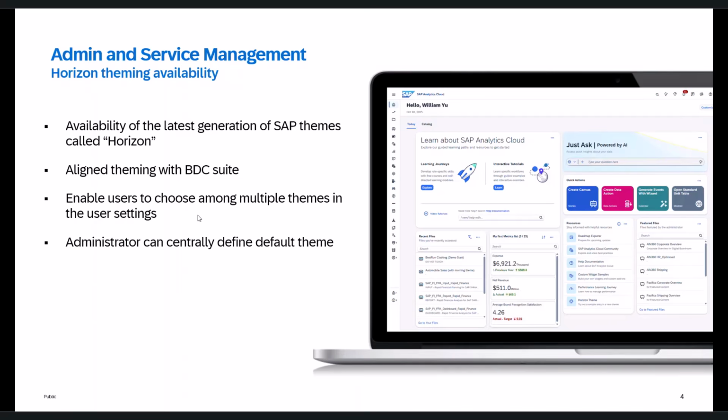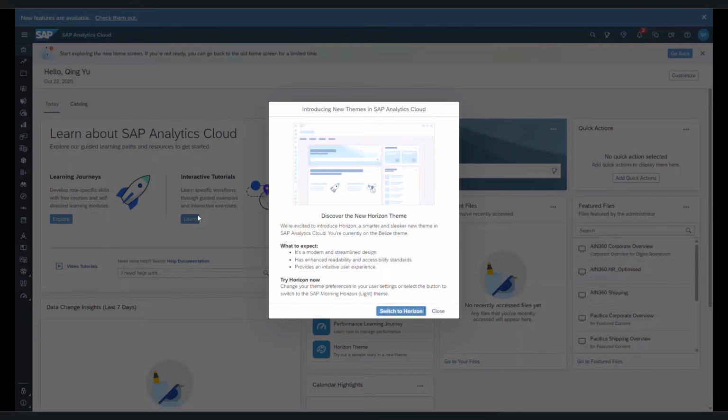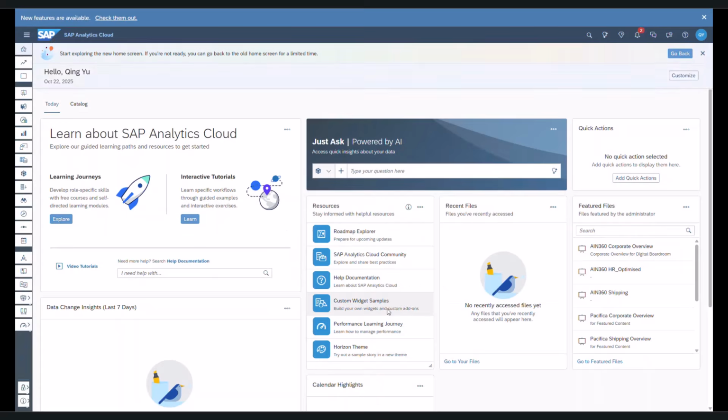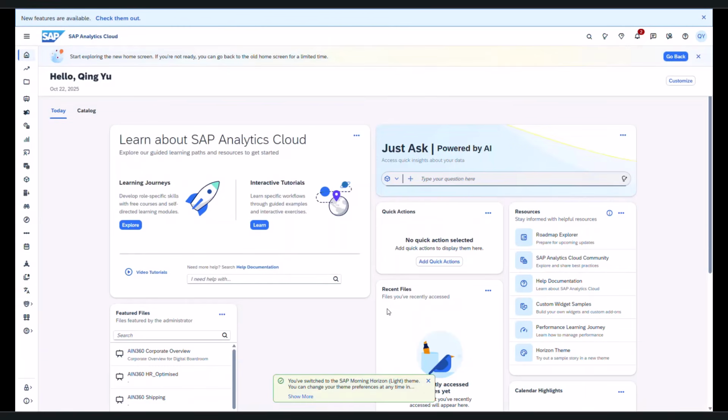Starting with 2025 QRC4, SAP Analytics Cloud released a set of Horizon themes, which are modern, with a cohesive visual language aligned across SAP's product suite. The new set of themes includes Horizon Morning, Horizon Evening, Horizon High Contrast White, and Black. When the user first logs on to QRC4 once it's updated, there's a pop-up indicating the availability of the new Horizon theme. The user can simply click Switch to Horizon to enjoy the new SAC innovation.